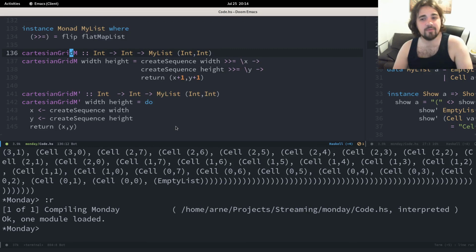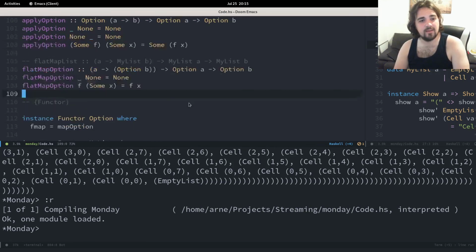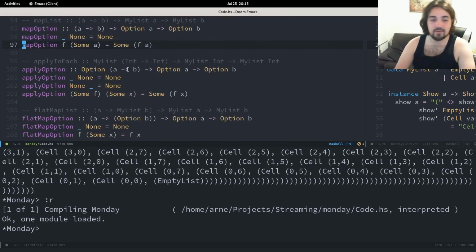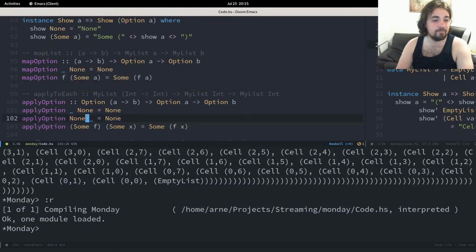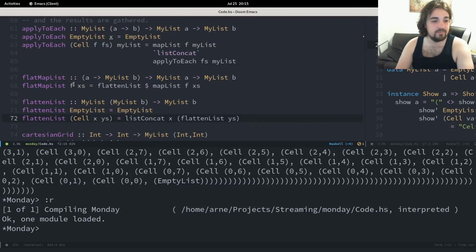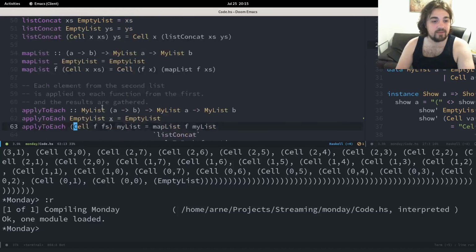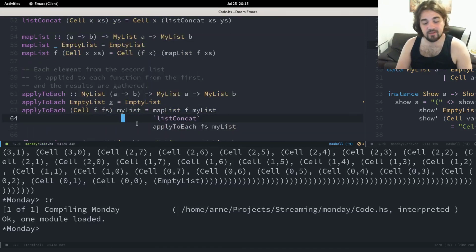And I'm sorry for the little brain lag we had at the Applicative, and big thanks to the chat for helping me with that. I think it was here. Yeah, the apply to each. This pretty much took me out of focus. But thanks again to the chat for help.